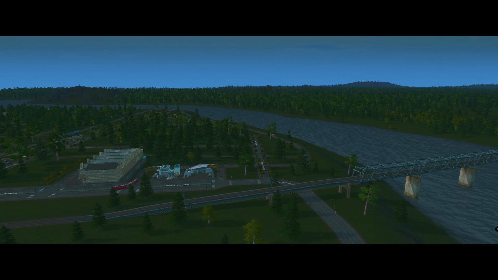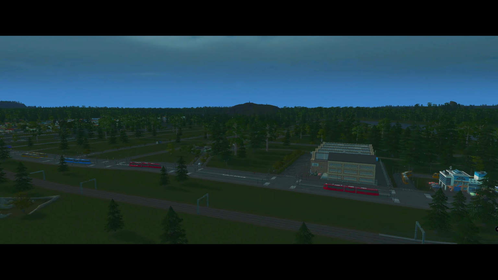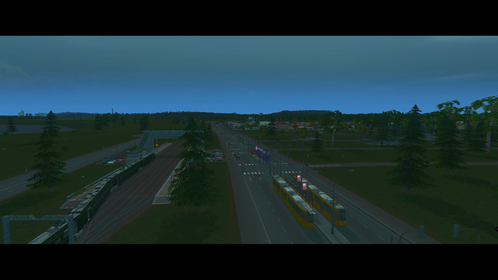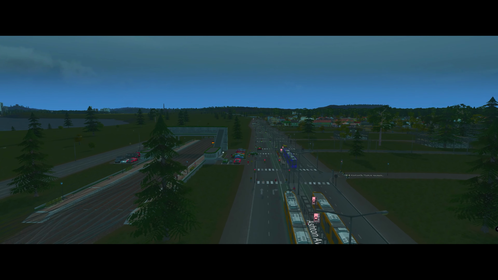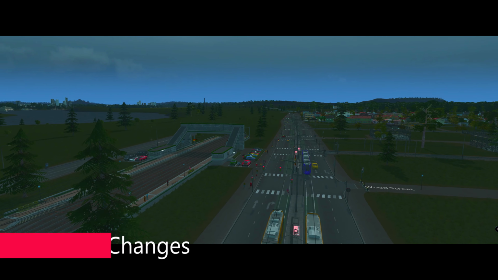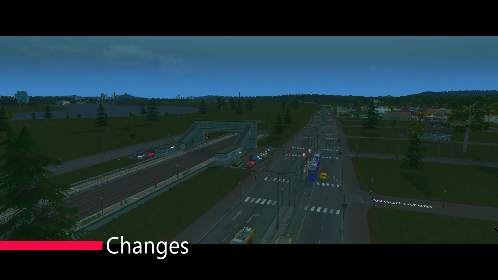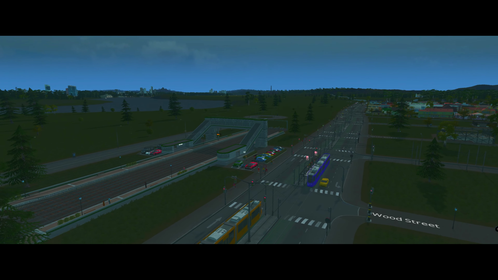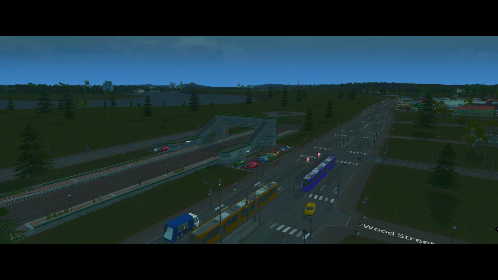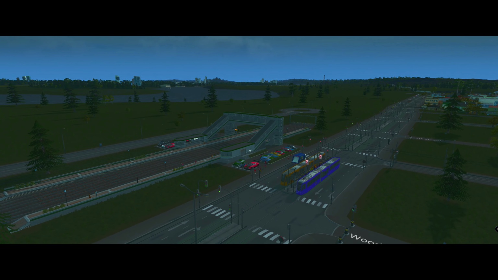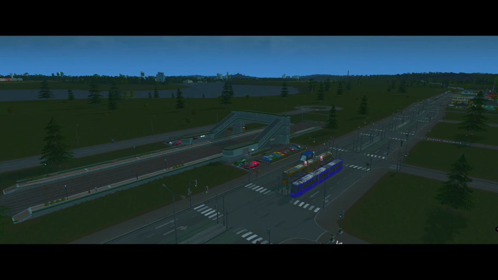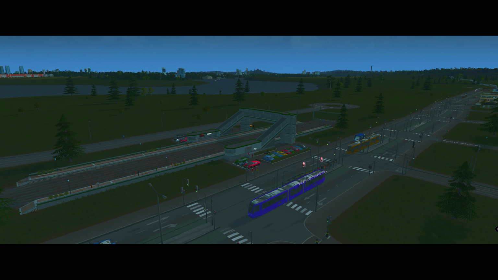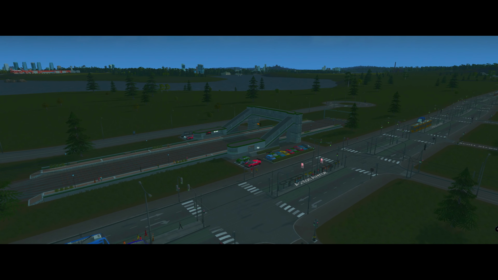So I've made a few little changes. I've decided to stick with one type of tram because it shows the colours, although the actual non-generic version of the tram looks brilliant in blue, but you cannot see and identify the trams and routes easily if you're using that method. So hence I am using the generic version.